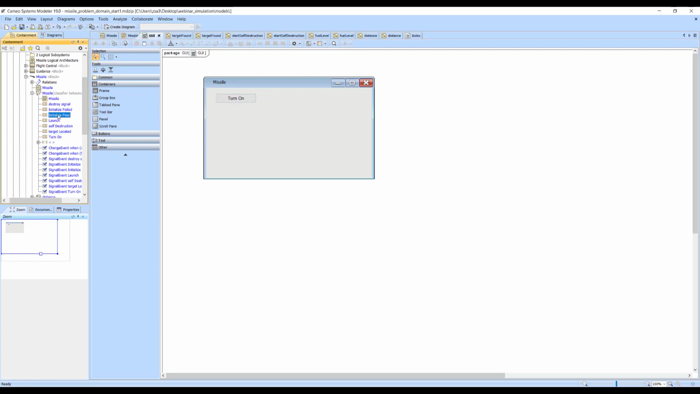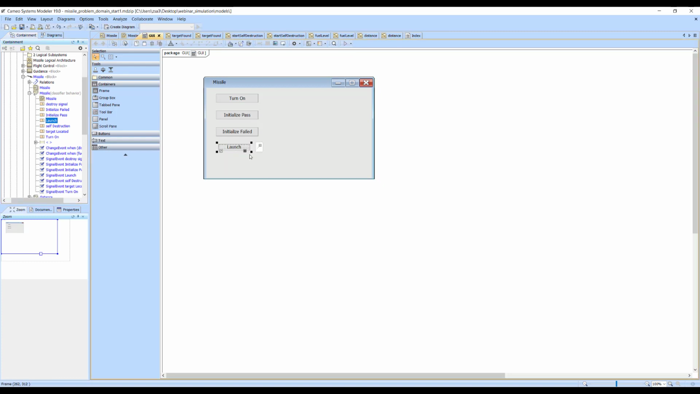Okay, what else? Initialize pass. As I said, probably initializing status is what should be decided by the missile itself. But in this case, let's assume that the operator decides if the missile is ready for the launch or not ready for the launch. So initialize failed. Okay, and the last thing, launch. Yeah, this is the last thing, that is launch. Okay, so these are the signals.